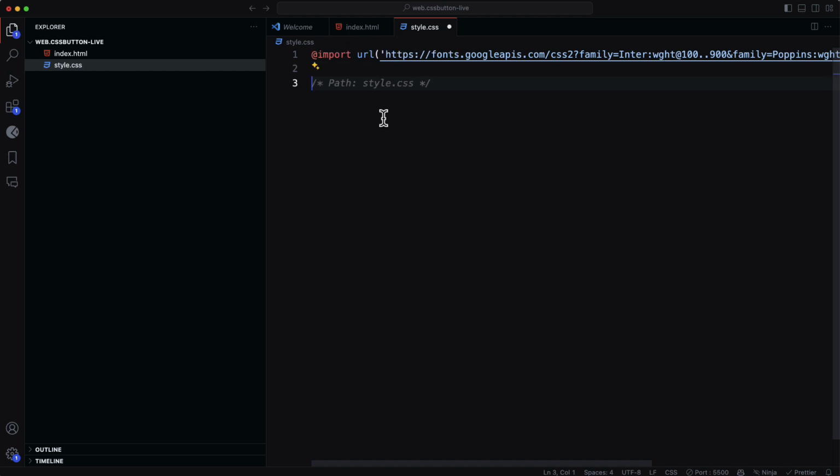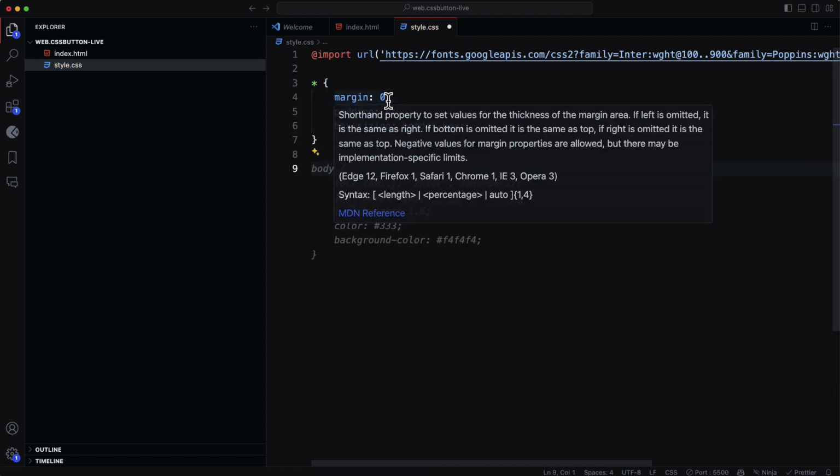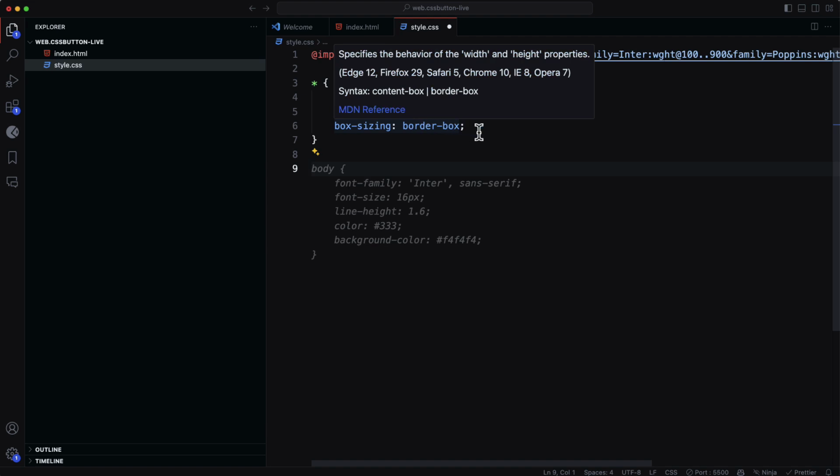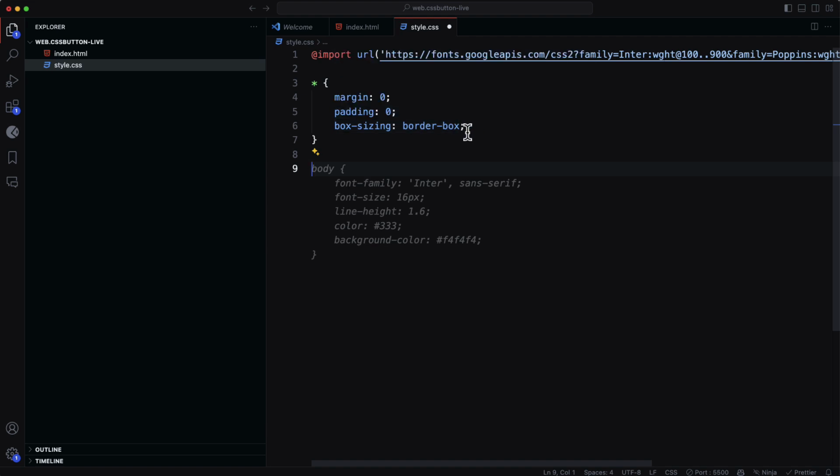And with this, I can start with my default definitions for everything. This is just a good reset. That means the margin of the page is 0, the padding is 0, and the box sizing is border box. That is very important if you size things, how the size of a box is calculated. We don't want to dive too deep into that.